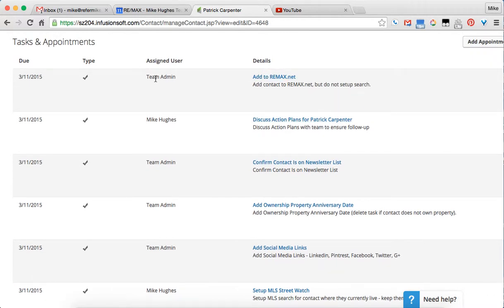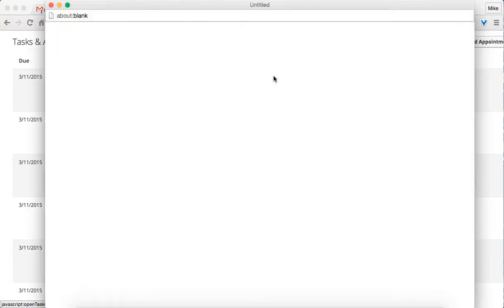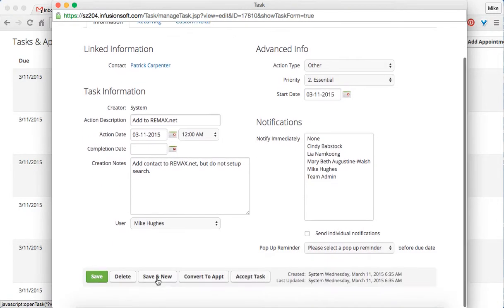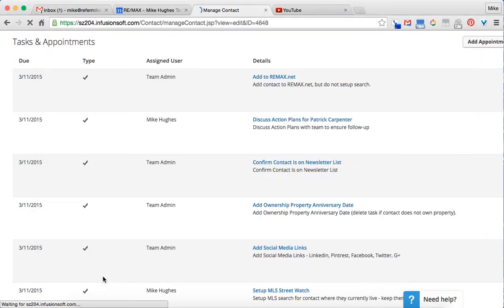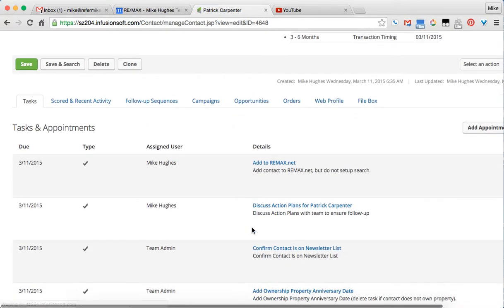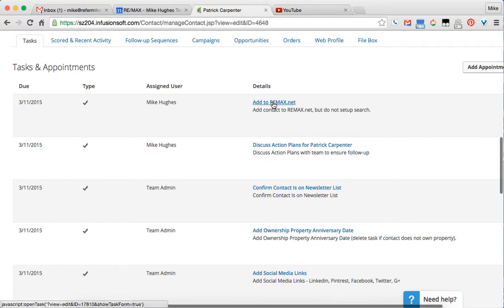Let's do another one. Now this one's assigned to the team admin. You can actually complete tasks for other individuals if you like, but in this case I'm going to click on the task. In fact, before I do that, if I were the team admin, I might say, you know what, this task is better for Mike to do. So I can reassign that task, click Save, and now you can see that that task is assigned to me.